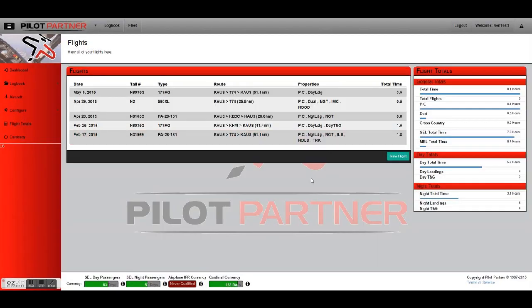And that is how Pilot Partner can be set up to track your custom currency of any specific aircraft type.